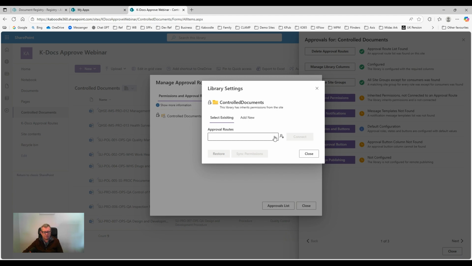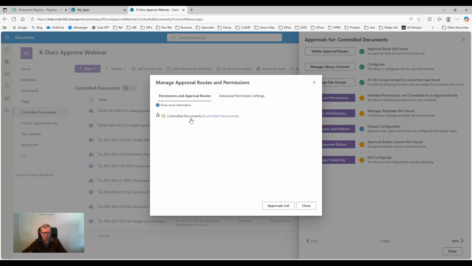So what I can do is create a new approval route for this particular library. I'm just going to call it the same thing, controlled documents. And then I'm just going to add this. When I add, this dialog will close down, and I've now got a link to my newly created approval route.